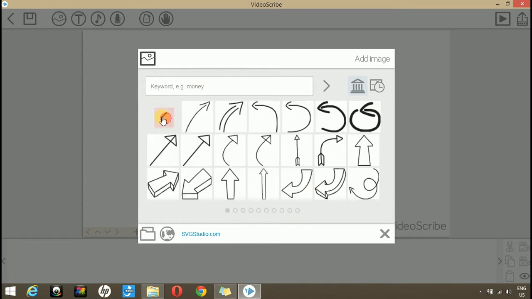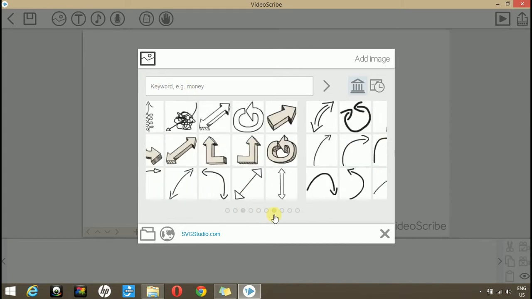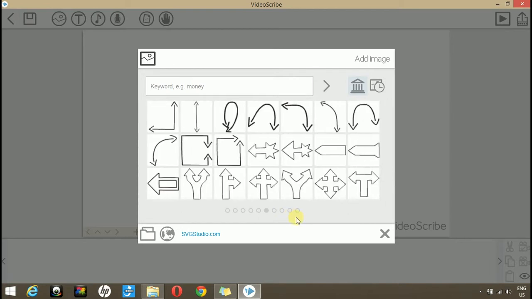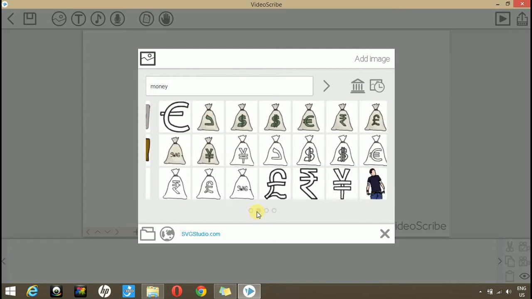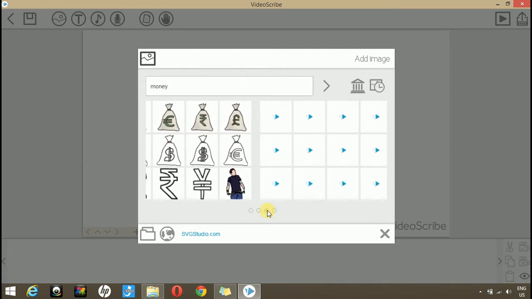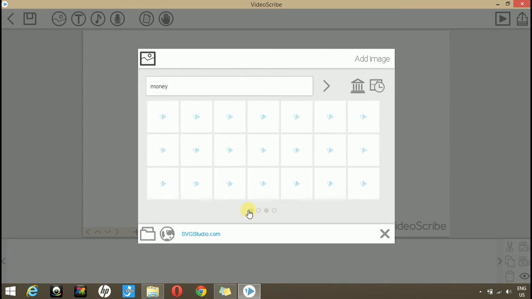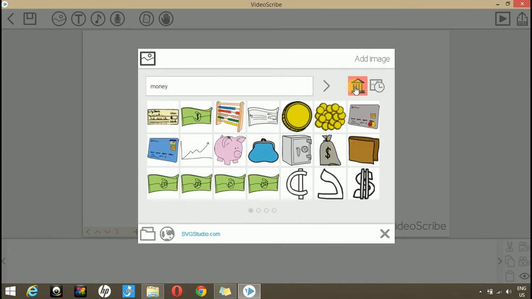So let's open any folder. Arrows. In arrows, you can see a lot of arrows. You can import any arrow you like, or you can search for any keyword. For example, money. Enter it and you will see all the available images related to that keyword. To go back to the library, click here.